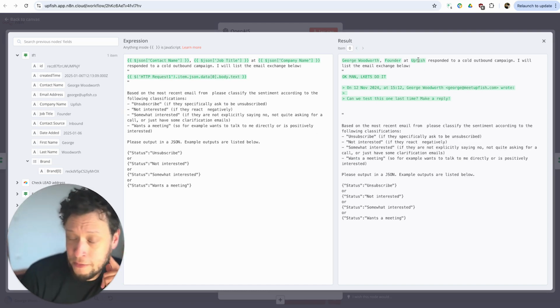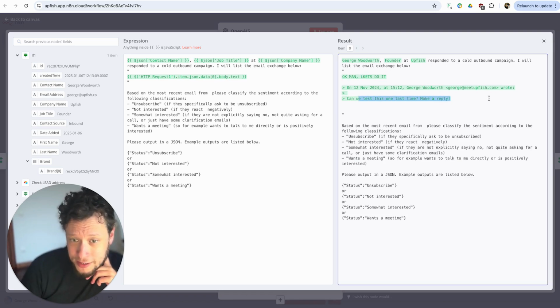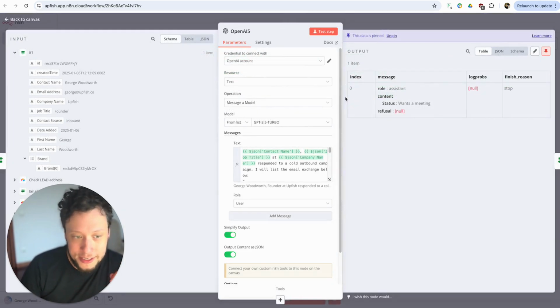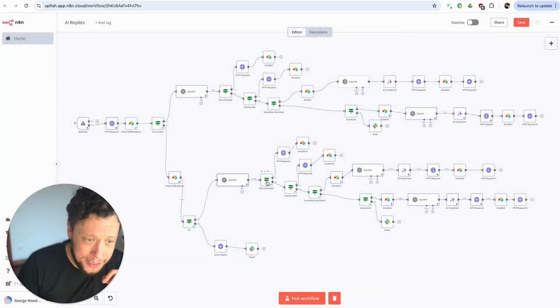So how does that work in practice? George Woodworth, founder at Upfish, responded to a cold email campaign. Email exchange was, can we test this one last time? Make a reply. This was me testing the webhook. Okay, man, let's do it. And based on that, can you classify this as interested or somewhat interested? And here the status is wants a meeting. So next it comes into an if.